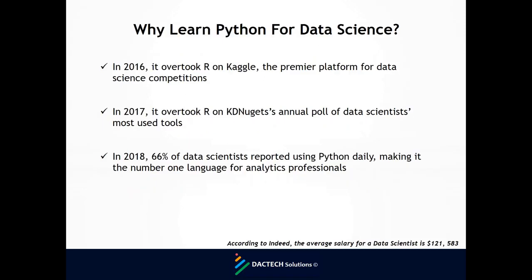Okay, so why should we learn Python for data science? Of course, there are a lot of other tools available to practice or to do data science, but 4 years ago, it overtook R.